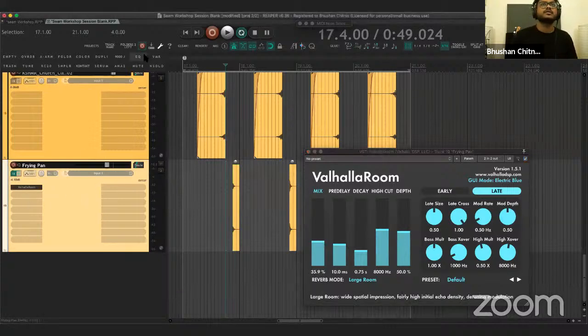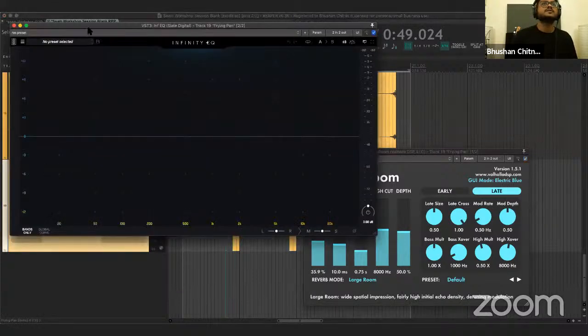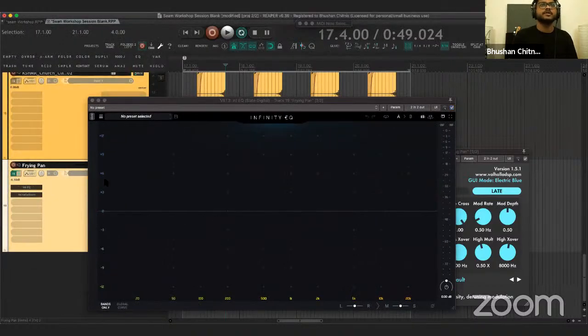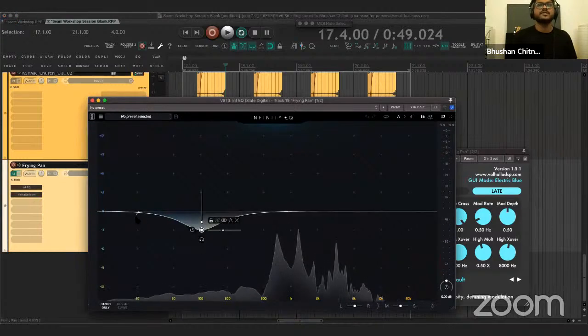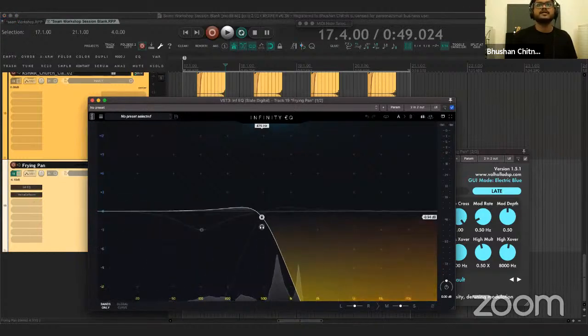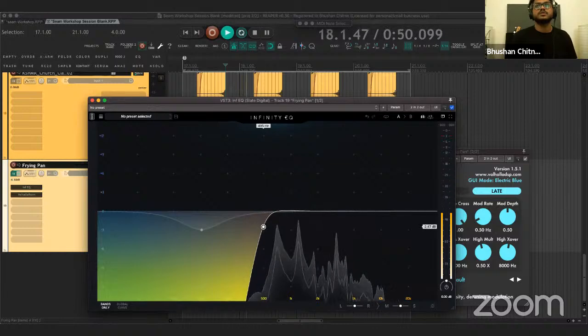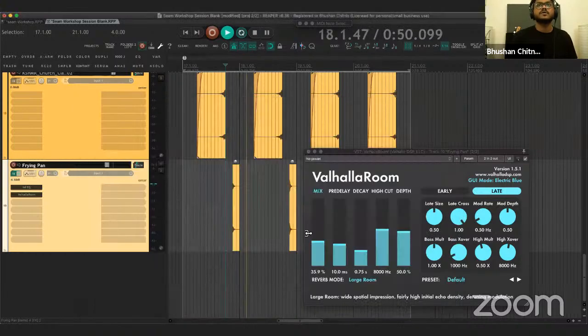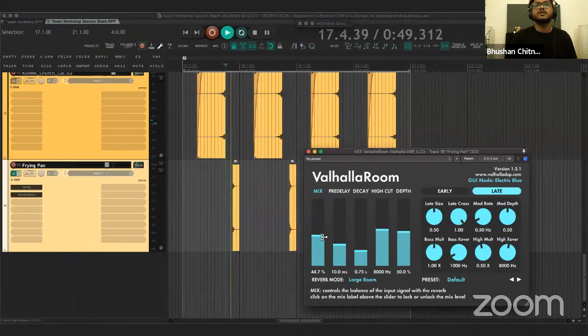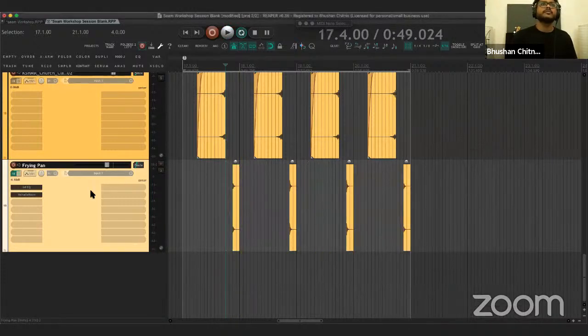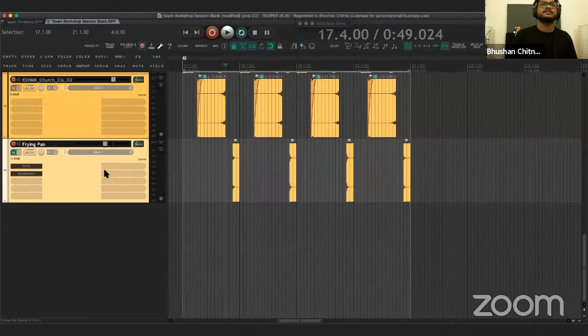Now I don't like the low frequencies in this, so I'm just gonna EQ it out a little bit. It's a little too boxy for me. See all of these weird frequencies. I'll just get rid of those. So you can make your elements sit in it nicely, right?